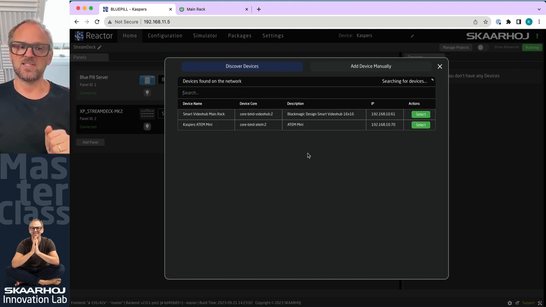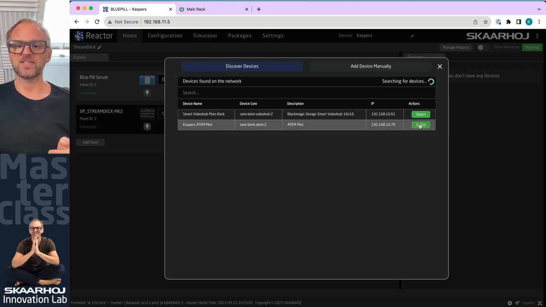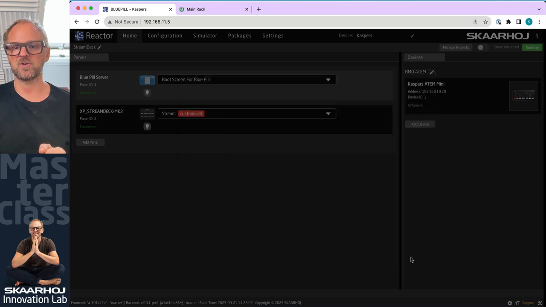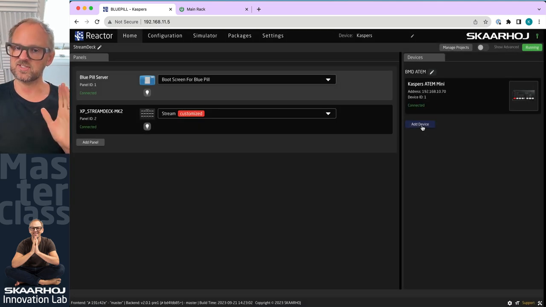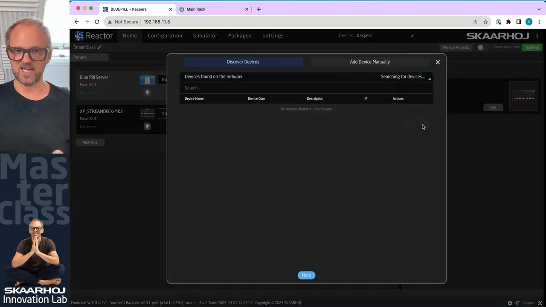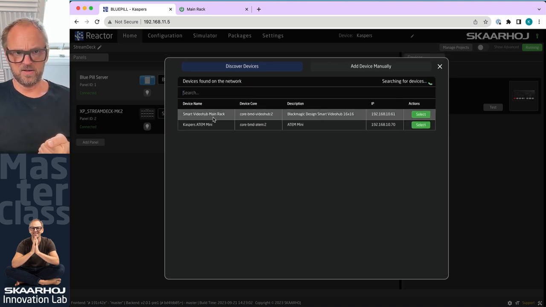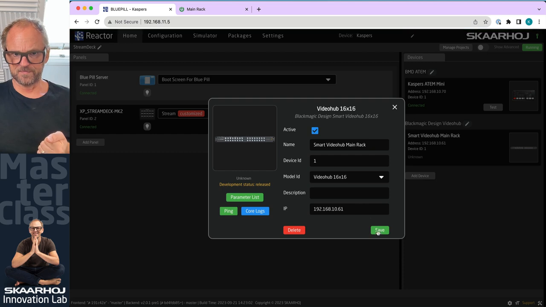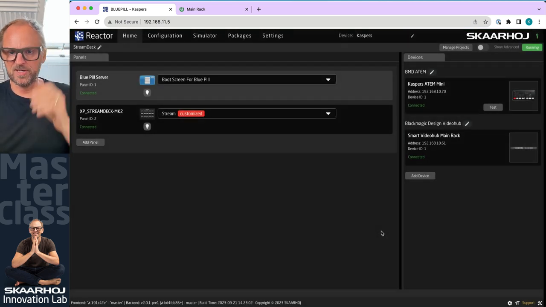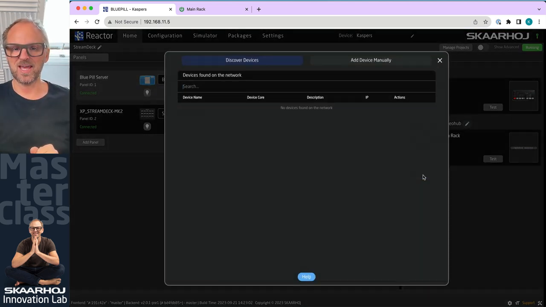So it's very, very easy to add devices in Reactor. Usually many of them can be discovered. Some of them also cannot be discovered. So if I discover a device like this, I just select and save, and we are connected. And I want to do the same to my Smart Videohub. So it's right here. Now I have two devices. I could also add more.